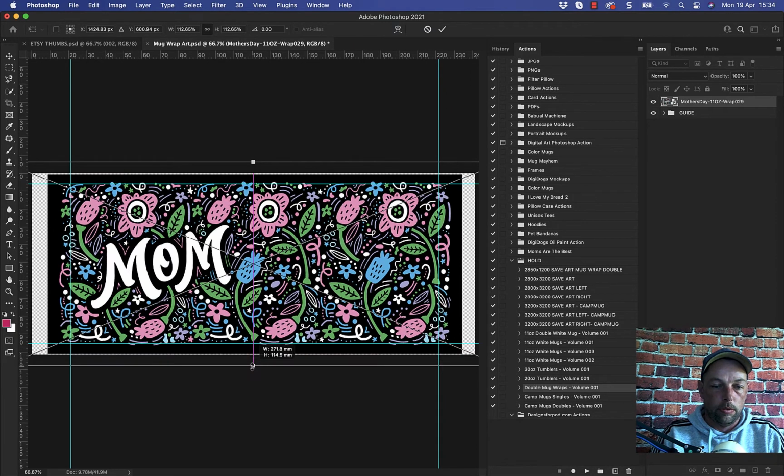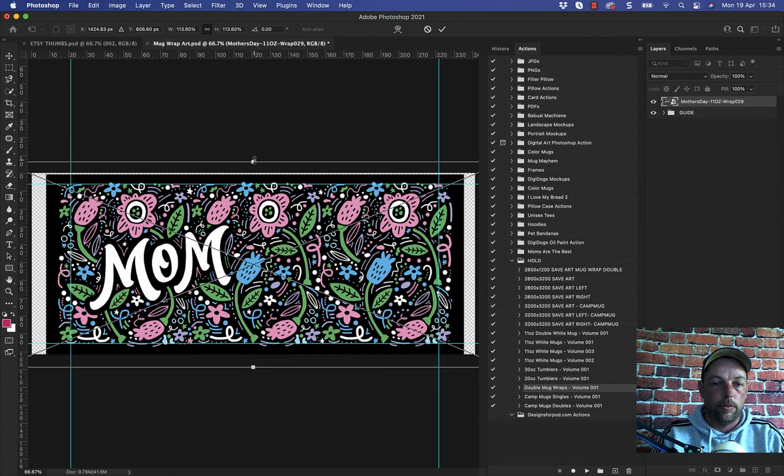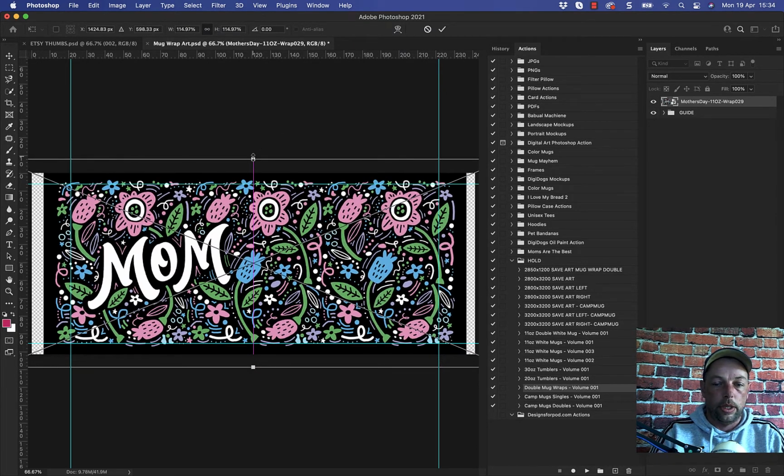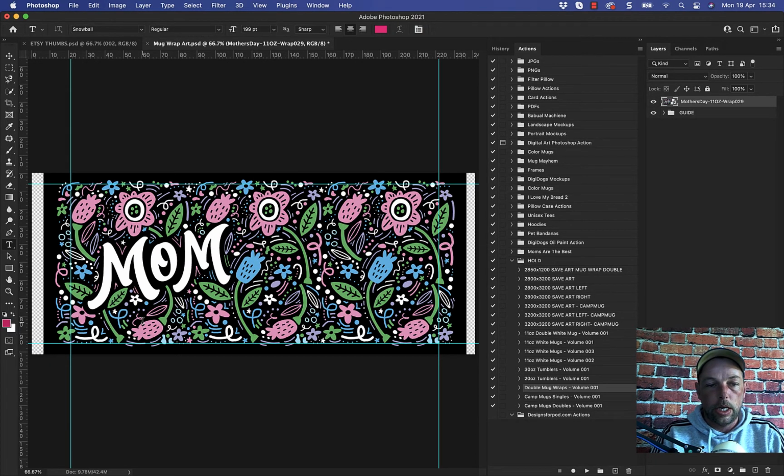In fact, let's go right up height. Let's go right up and fill that canvas like that. Okay, and like I say, it will depend on designs and stuff and your personal preference, so you can just experiment with it and see how you get on. So if you've got multiples here, I'm going to highlight the save art mug wrap double, and I'm going to highlight the double mug wrap volume 1 down here.